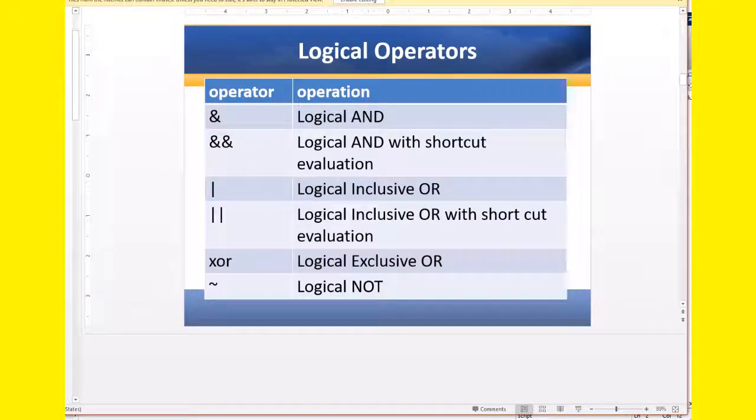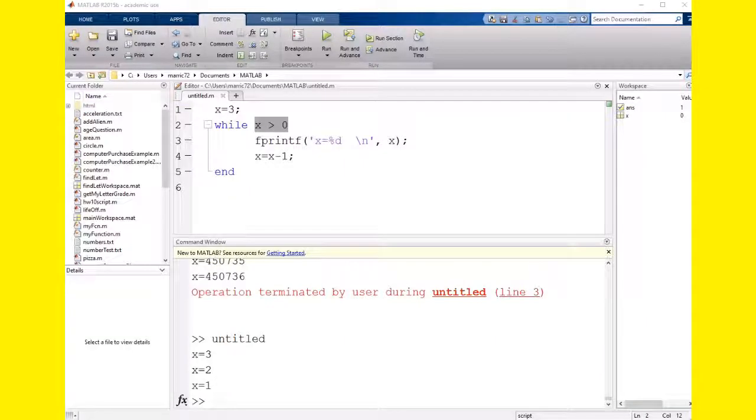I'll give you a few examples of these with a logical and with shortcut evaluation, and I'll talk about that later, or with a vertical bar. There's a logical OR with a shortcut evaluation, and there's an exclusive OR and a logical not. So let's try a few of the confusing ones.